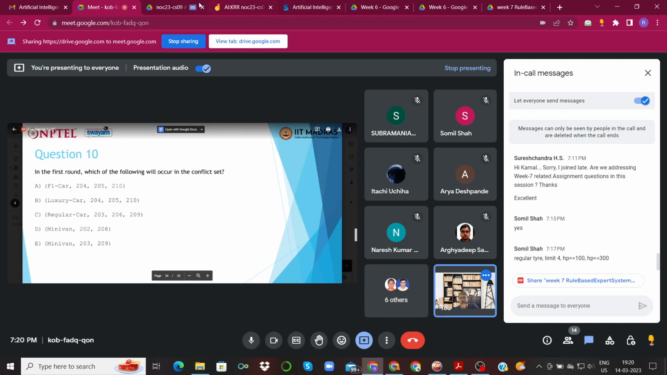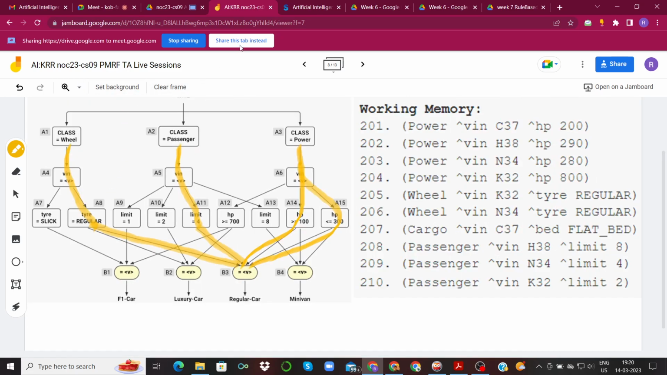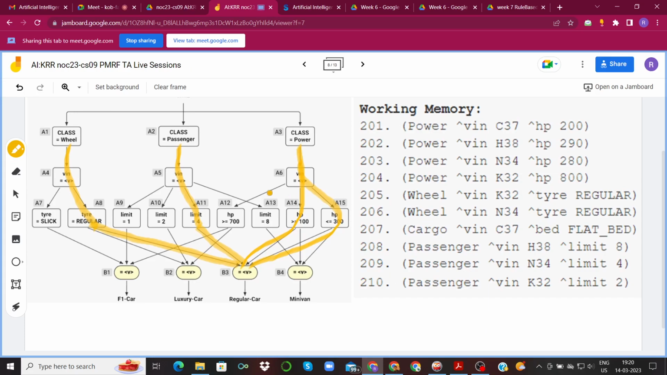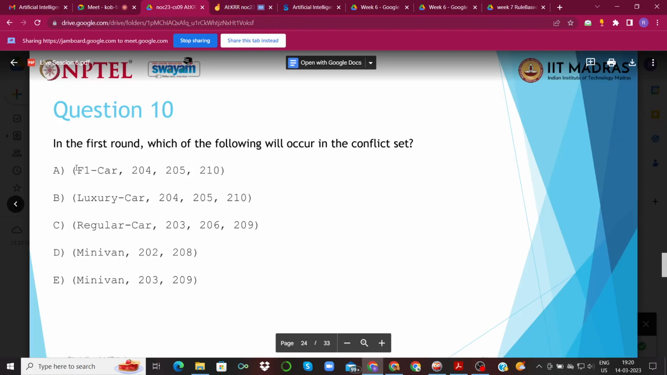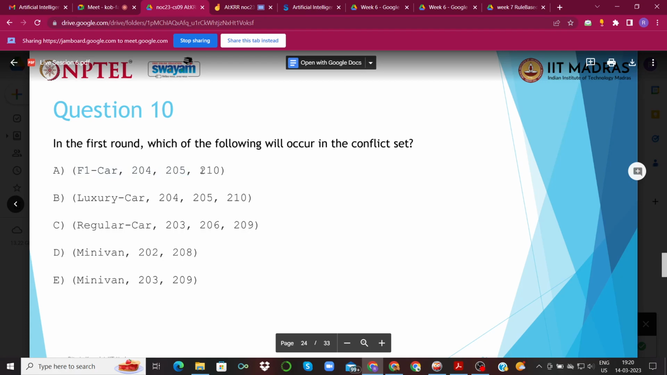All right, so now I'll shift to the, yeah, so here you have the written it and the working memory. Okay, so I'll remove these lines over here. And let's check which of these are true. Okay, so the first option was F1 car. And the rules and the elements that I took in were 204, 205, and 210.